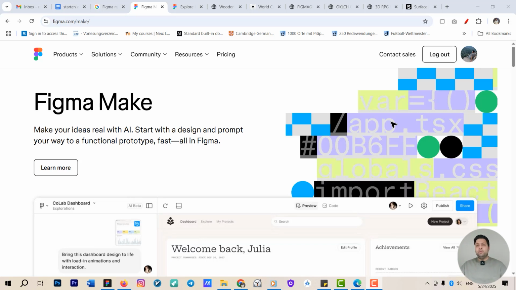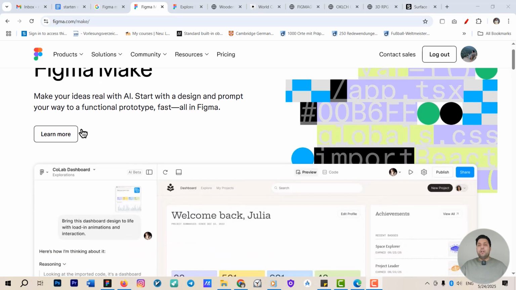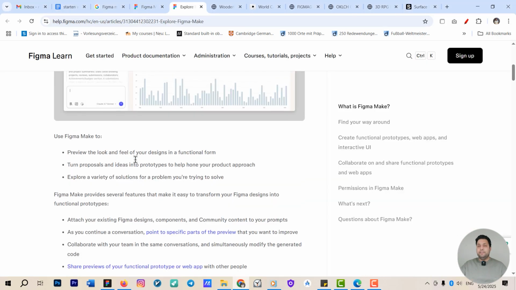So let's go to the website and see what Figma has written about that. Yeah, Figma Make, make your ideas real with AI. Start with a design and prompt your way to a functional prototype fast, all in Figma. When you click on learn more, you can see that here.